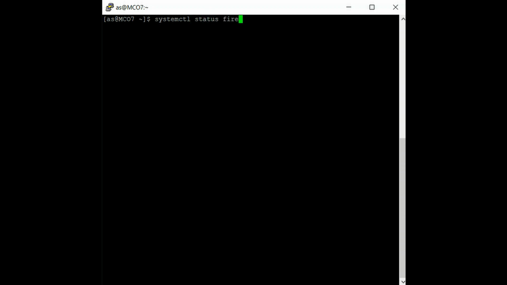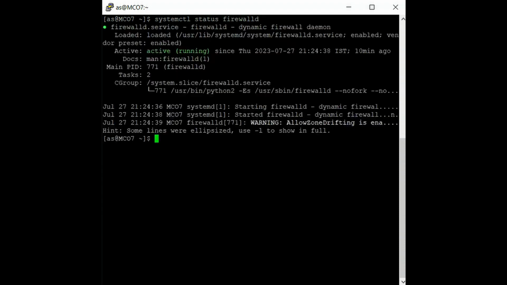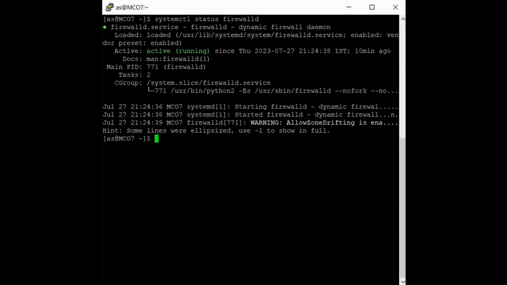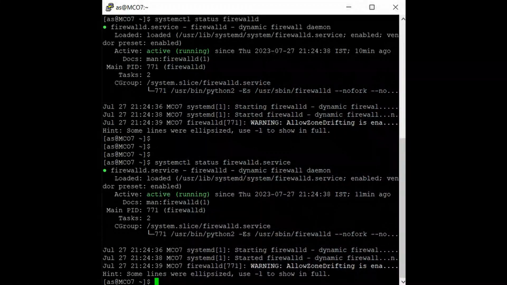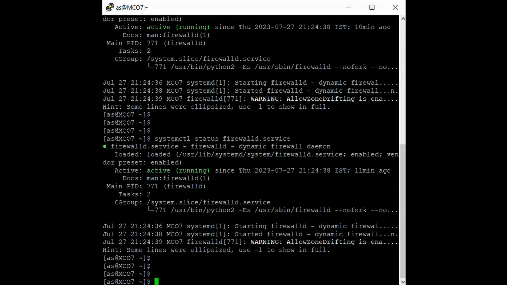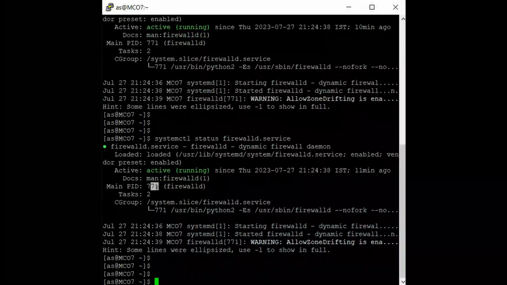then firewalld. It is showing it's running, or you can use another command to get the details, or else you can use systemctl status firewalld.service. That will also give you the details of the service. Now we have the process ID over here, 771, right?